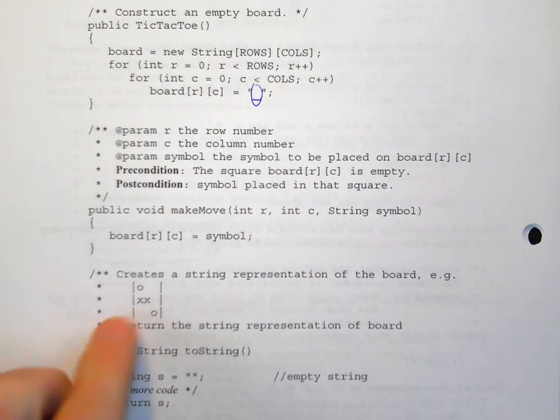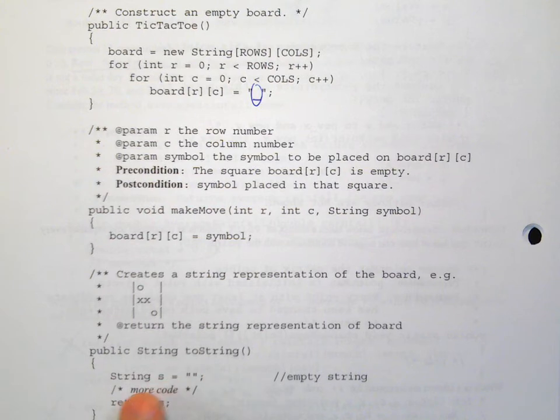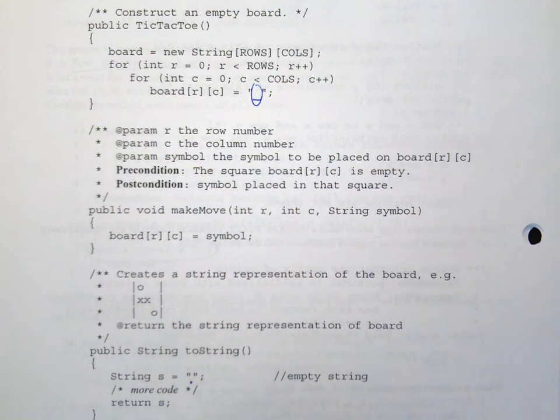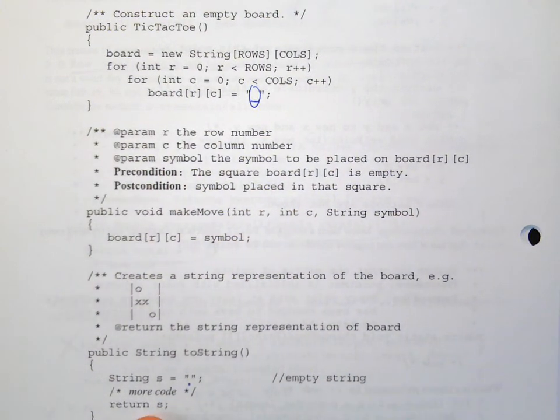Okay, and then it would give you something like that. So toString sets string equal to S, which is like nothing, not even empty space, but it's just like, instead of null, it's just nothing. And then it returns it when you're done. So we've got to build this up.